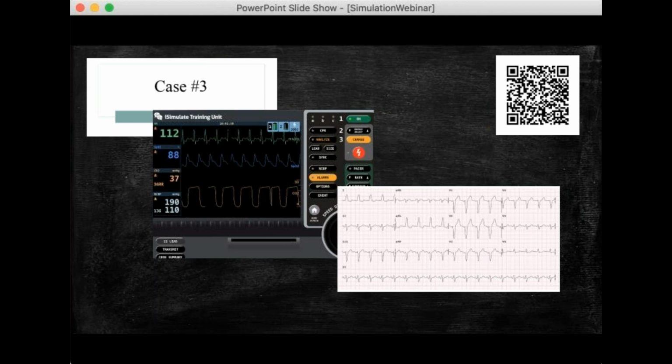And so it was very real-time, interactive, and to make sure that they were doing proper team dynamics and communication, they'd have to assign somebody in their team to take vitals.